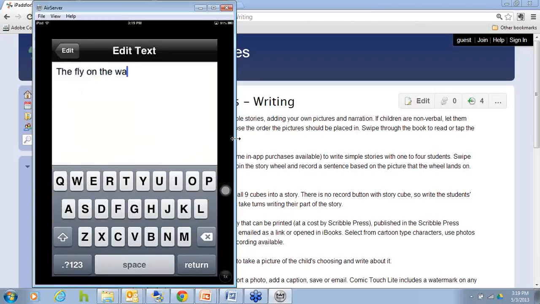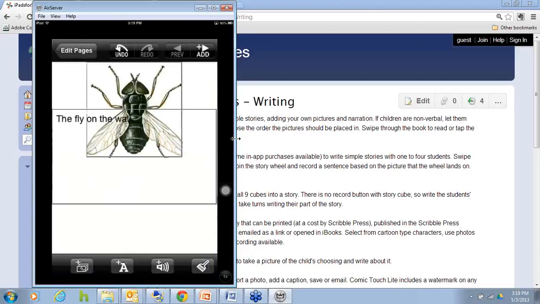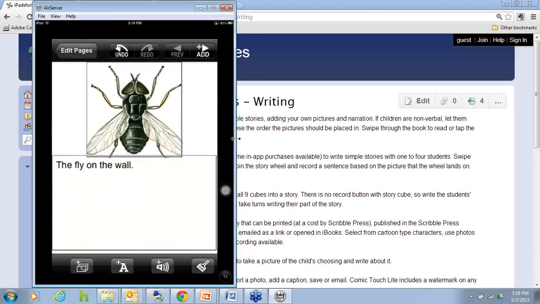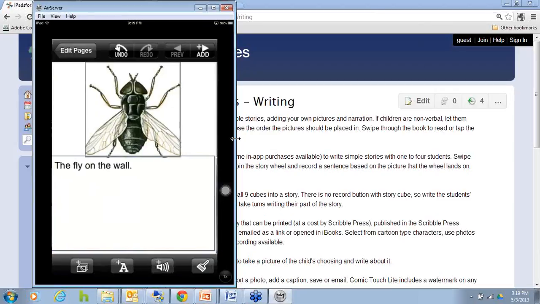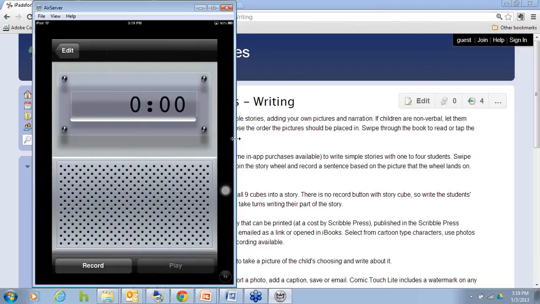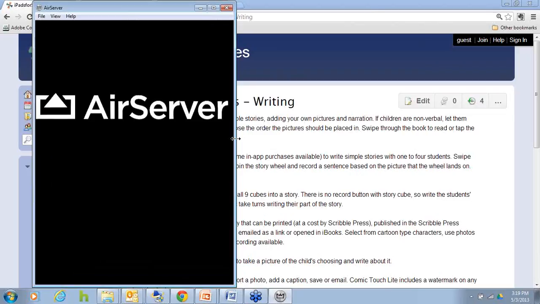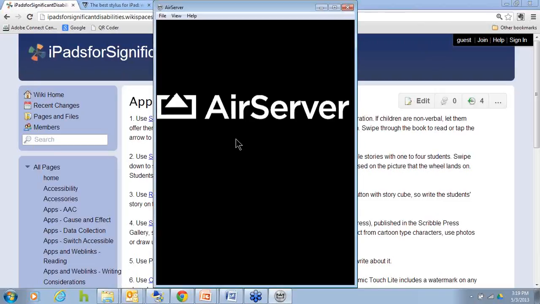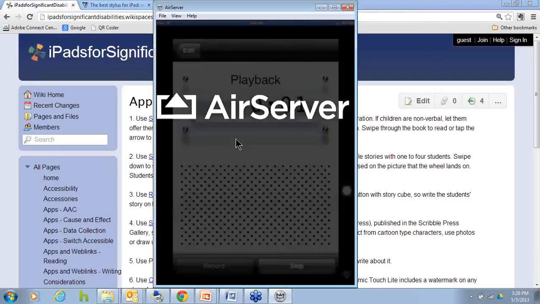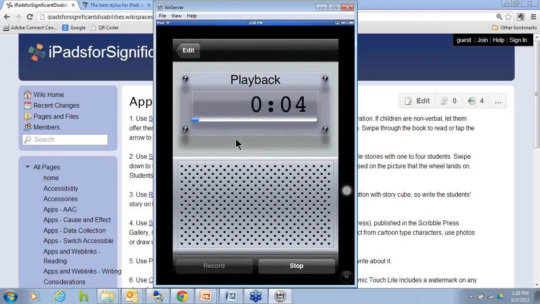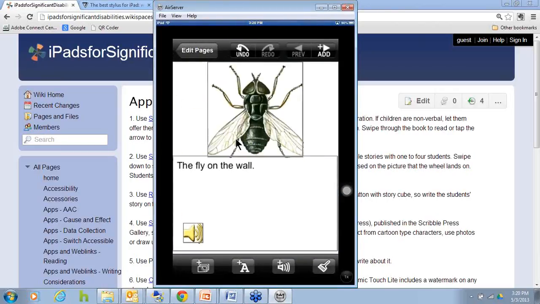The Fly on the Wall. So we have the text in there, and we can narrate it, record. This is the story of a fly on the wall. Play it back. This is the story of a fly on the wall. Edit. Now we have a sound bubble there that it can be listened to. So add more pages.